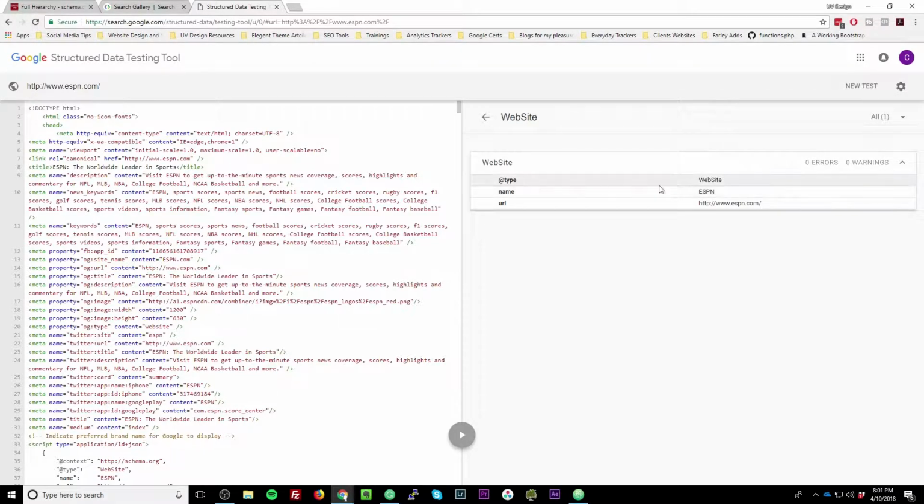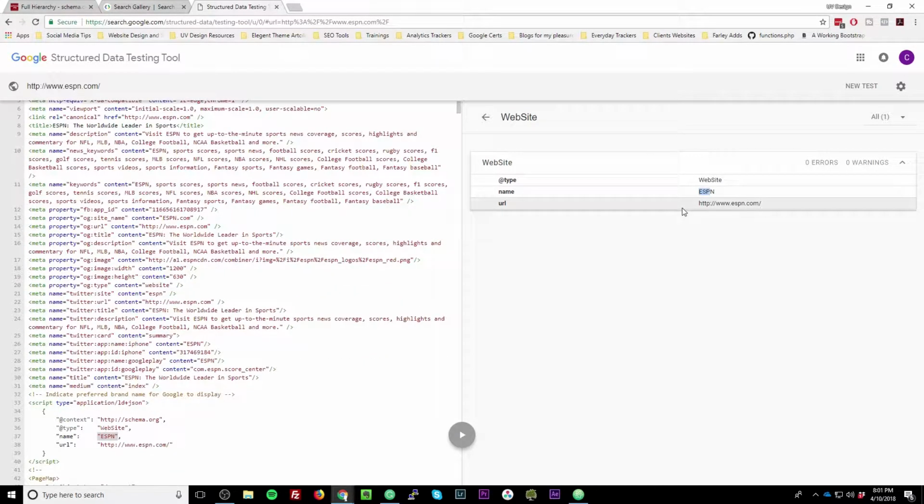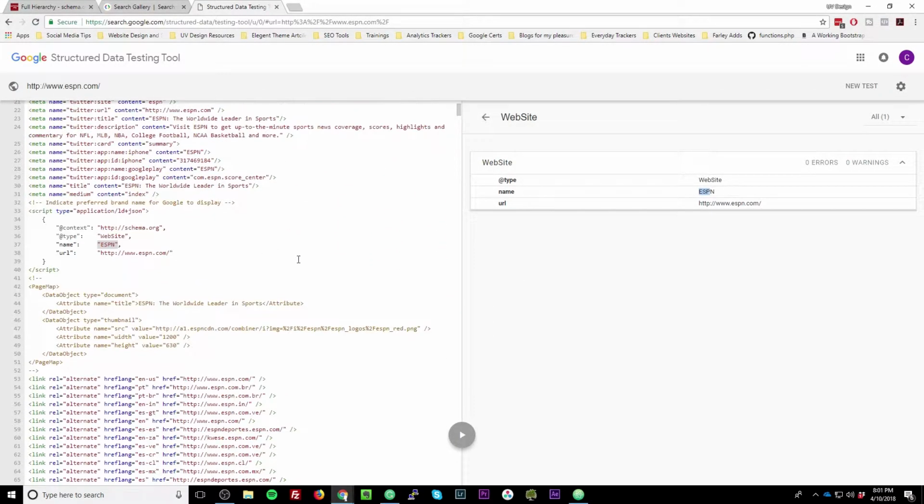So their website markup type, it's a website. So they're saying, hey, I'm a website. What's the name of your website? ESPN. What's the URL? ESPN.com. Pretty easy, right? And here's all the code for their website. And you can see if you click in these little sections, it goes right to the code. So it'll even tell you how it's marked up. We'll get back to this in a second, but just kind of cool.